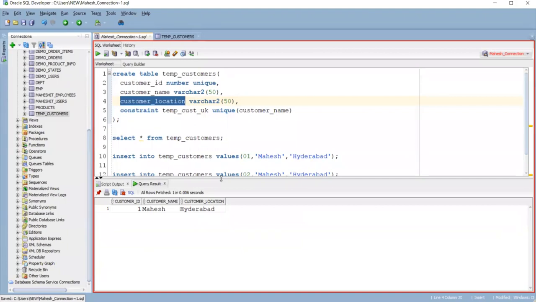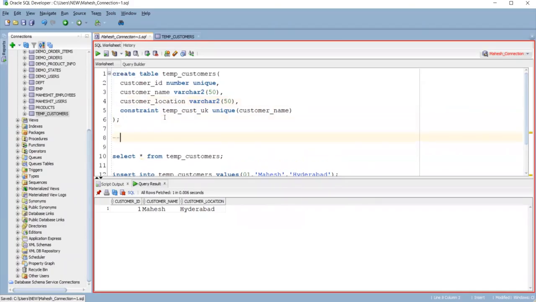No. Shall I add a not null constraint to the customer location by using the alter statement? So this is nothing but adding a not null constraint to an existing column in the existing table, right or not? In the existing table, sir.